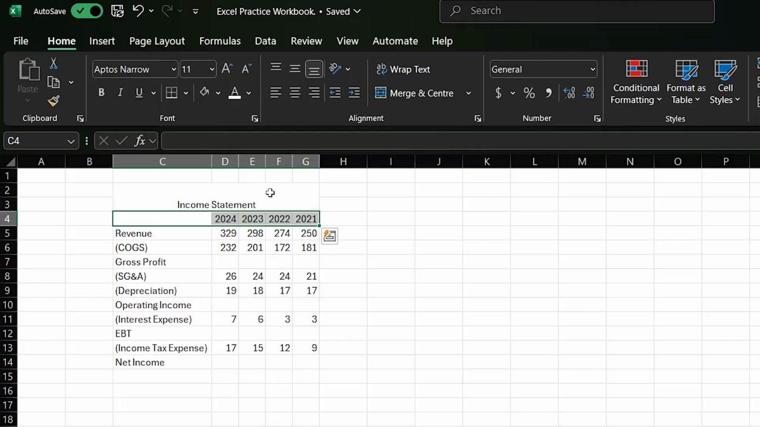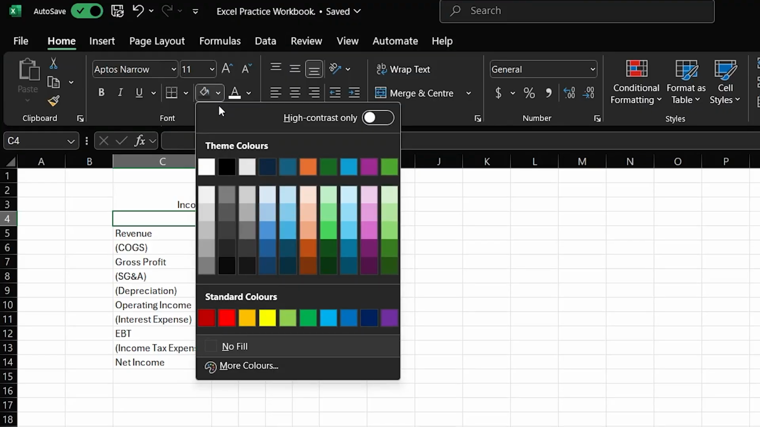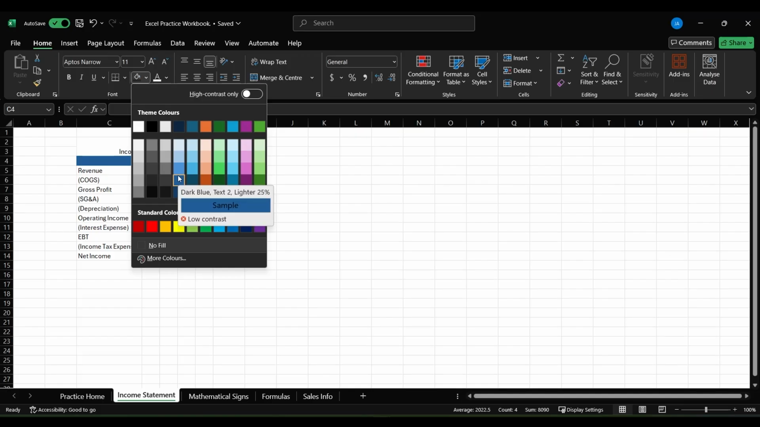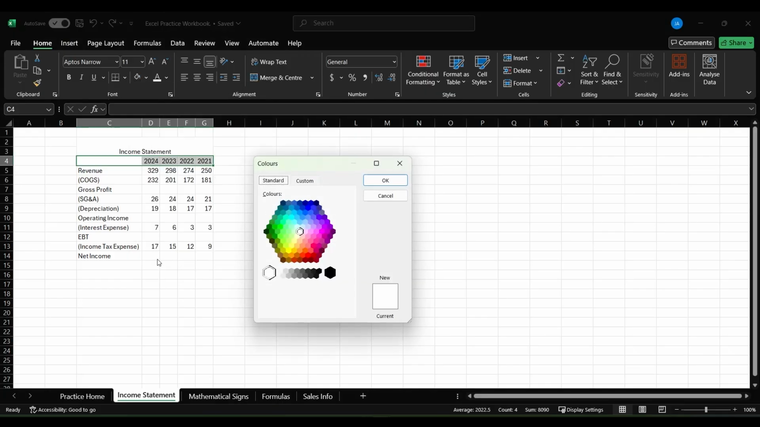Now that we have this highlighted, we want to change the fill color. We do this by selecting the fill color option in the home page. We can now change the fill to whatever color we want and can even use a color gradient if we select more colors. Let's hit OK and we are done.